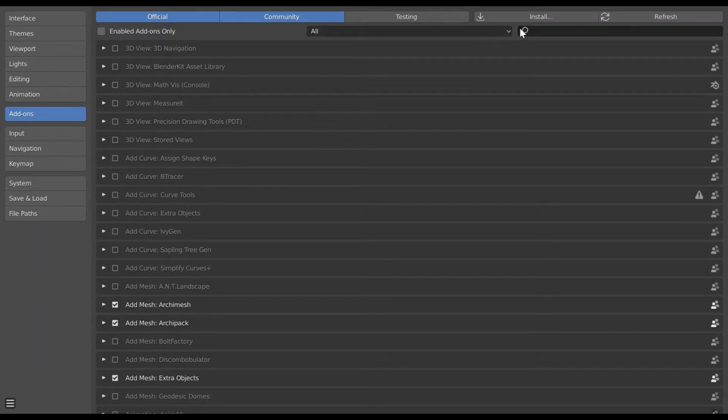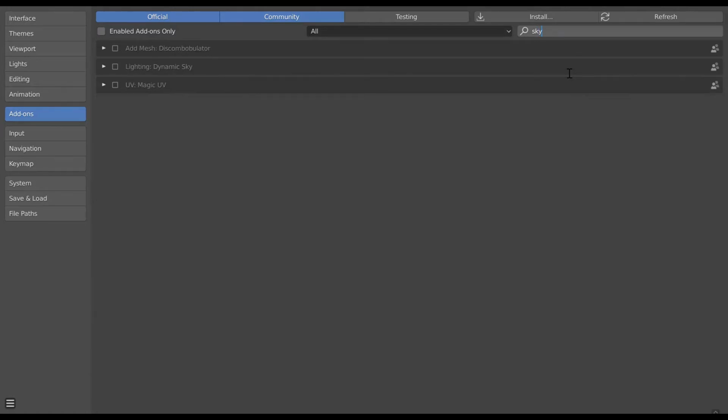Maybe you want to write lightning or just sky. You're gonna see it anywhere. You're gonna see sky. You see a lightning and the sky. This is it. Then you're gonna activate it. Then if you want to save it, then you save it. Save preferences.